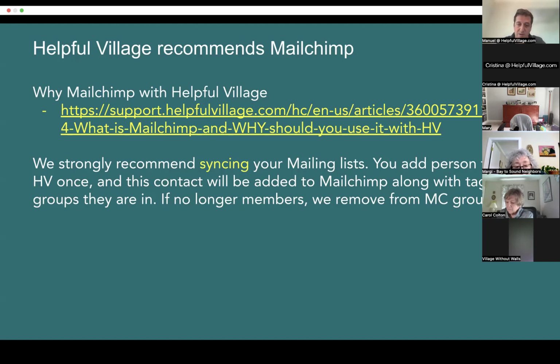Now, once Mailchimp and Helpful Village are connected, the good thing is that you only need to add the person once, and you add this person on Helpful Village, right? If this person wants to be in the mailing list, there is a checkbox there called Mailchimp. If you check it, this person will be automatically synchronized with Mailchimp for you. This means you don't need to go to Mailchimp to add that person. So instead of adding a person in two different systems and having to manage their tags and so on, you only manage this person in one place. That one place is Helpful Village.